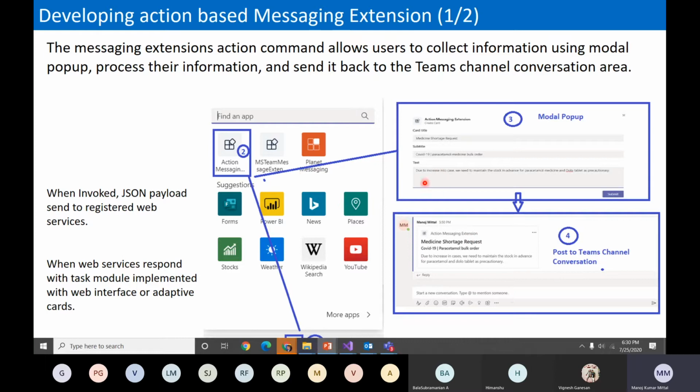Here's how it works. When this pop-up message comes, it invokes the JSON payload and calls the registered web services API, which is also called the Bot Framework API. Once the Bot Framework web service responds, the task module is implemented with a web interface or with adaptive cards, and it comes up here.